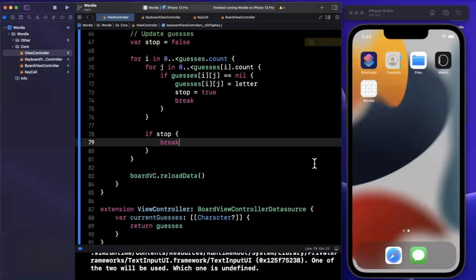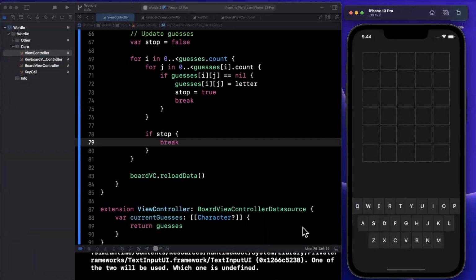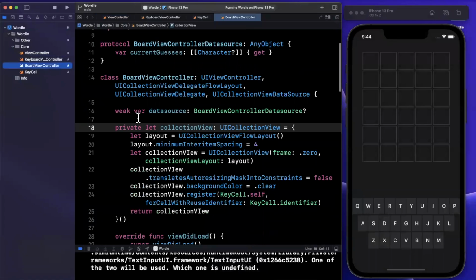And now if we go ahead and give it a run, when we tap on a key, we should see it reflected in our board. So if I tap Q here, we should see it reflected, and we're not actually seeing it. And the reason we're not seeing it is not because we aren't updating guesses, but it's actually because we're not configuring the cell in our board controller.